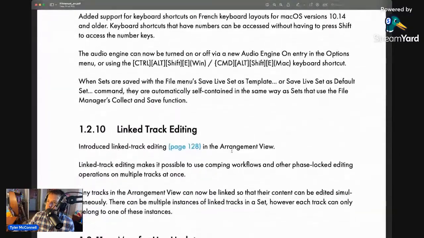Added support for keyboard shortcuts. Okay, I'm not French, so I don't know that. The audio engine.